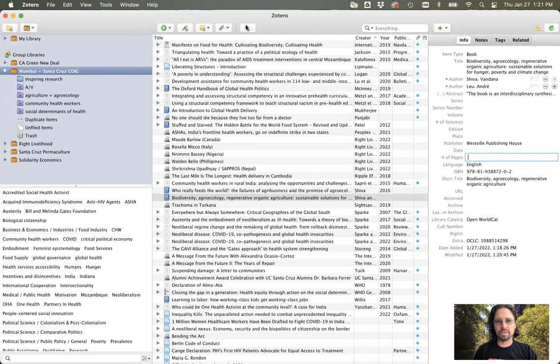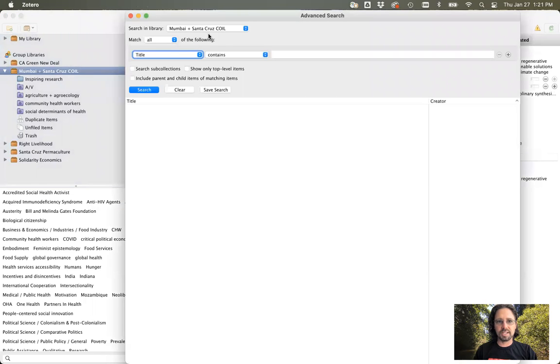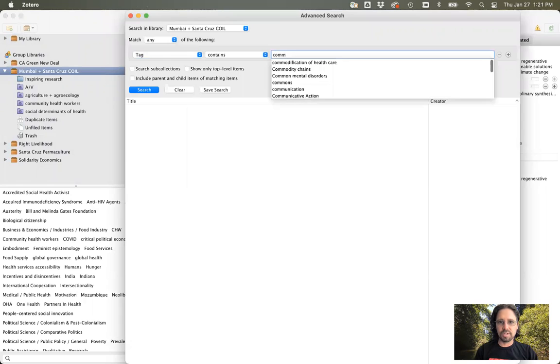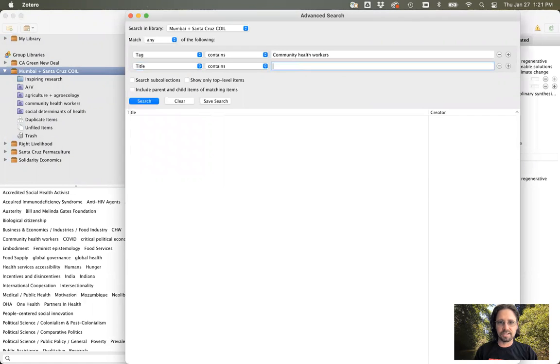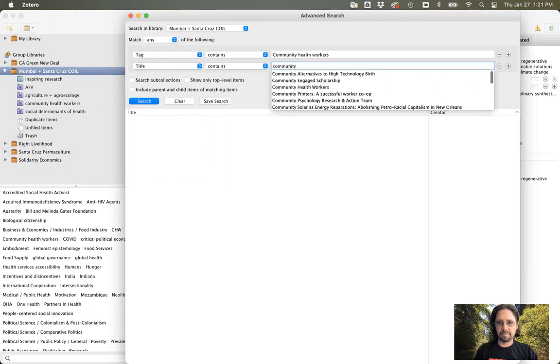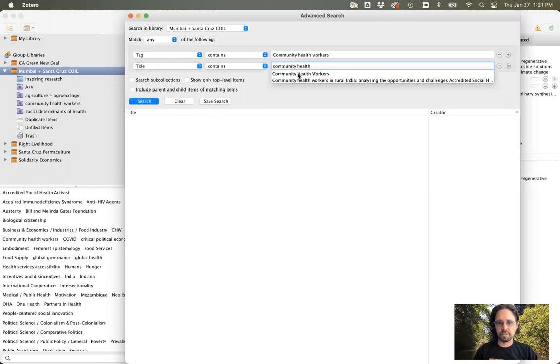So if I go to search, and then I want to search in the library and match any of the following where the tag contains, let's see, the tag contains community health workers and the title contains community health workers. And we're going to search any subcollections. We don't have any collections or subcollections yet. I'll show you that in a moment, but search.